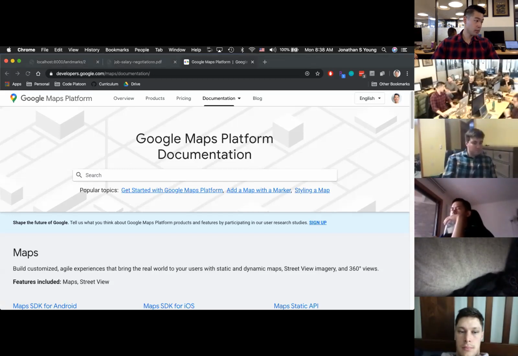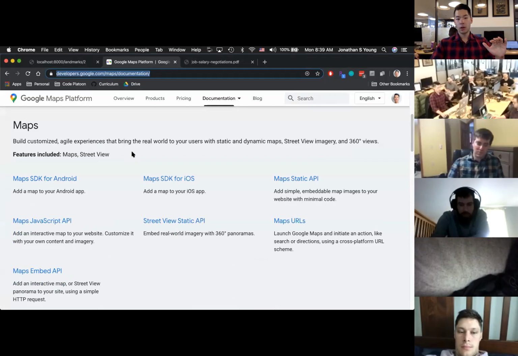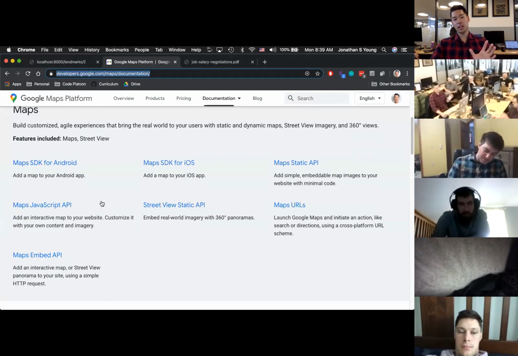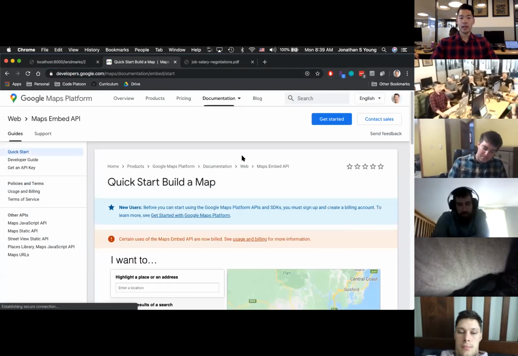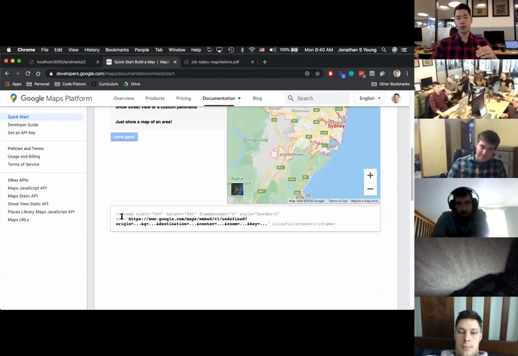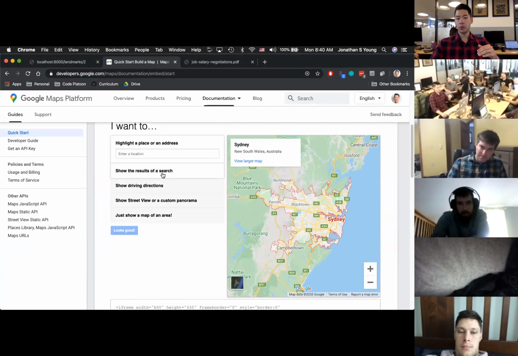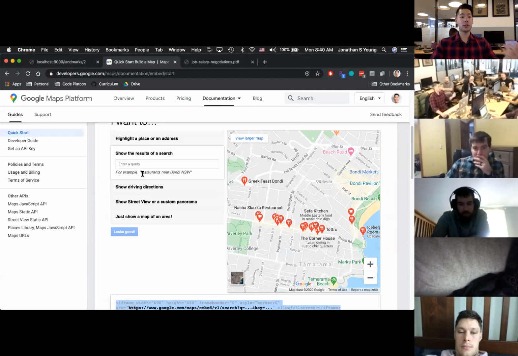So we've got Google Maps, and Google is like the gold standard for API documentation. They're able to tell you pretty much everything that you need to know of how to integrate this. So the documentation is really, really good. There are like 7 different types of maps that they have. We're going to use something called the Embed API today. So I'm going to click on this one over here. And it gives you pretty much everything that you need. If I wanted to show the results of the search, all you've got to do is copy and paste this code down over here.